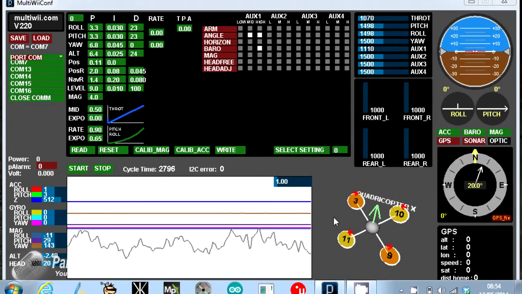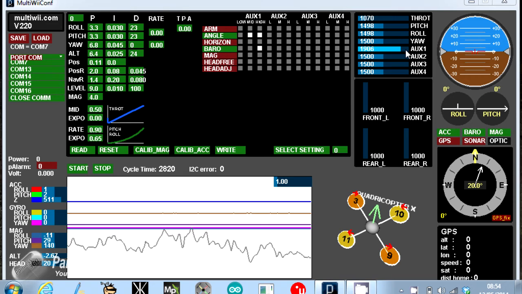So here we are in the MultiWii conf program, version 2.2, connected to the board. We've got all the bits and pieces running here, and hopefully you can see the AUX 1 channel that's on the three position switch. As I move the three positions on the radio, you'll see those three positions change from mid to low to mid to high. Now, each of those switch positions over here in this part of the display have a corresponding row of bits and pieces.